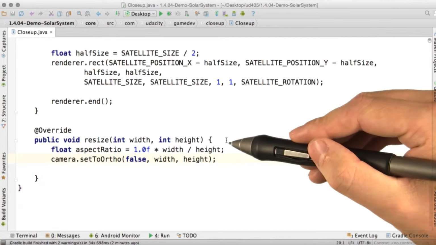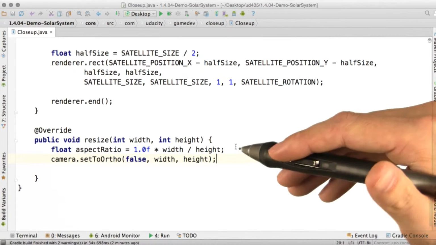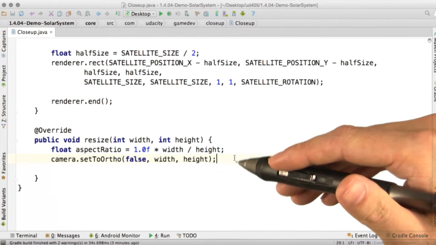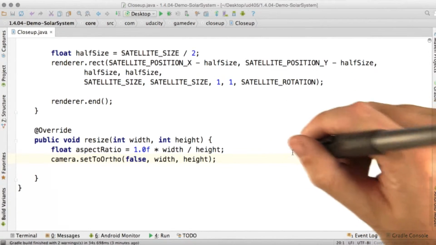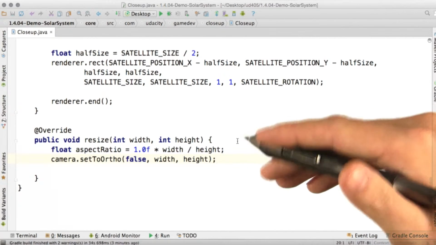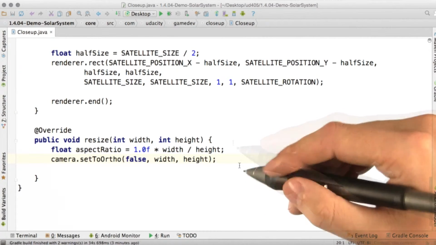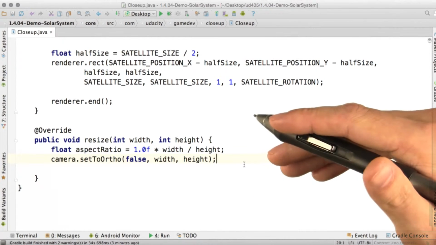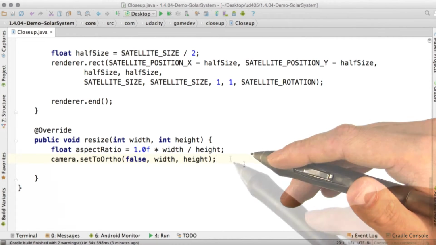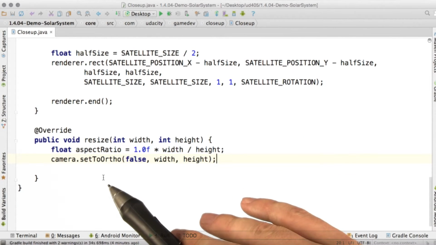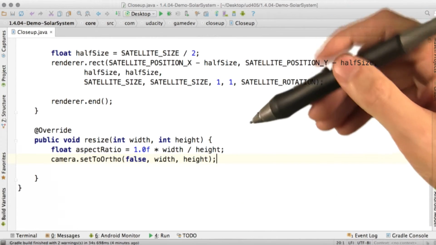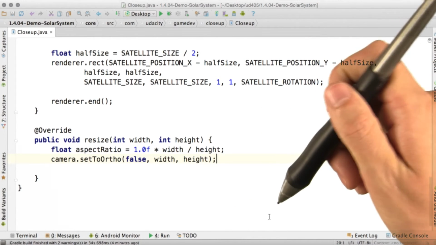One more thing is we need to handle screen resizing correctly. The resize callback gets called right after create and anytime the screen size changes, which could be because a mobile device rotated or because we're running the desktop app and the user is changing the window size by dragging around the corner. When the screen size changes, we need to make sure our camera is updated. If the camera thinks that the screen is smaller than it really is, shapes will be way bigger than we want them to be, and vice versa. This call, set to ortho, updates the camera with the new screen size. The first argument is whether an increasing value of y should mean going down the screen, and we don't want that to be true.